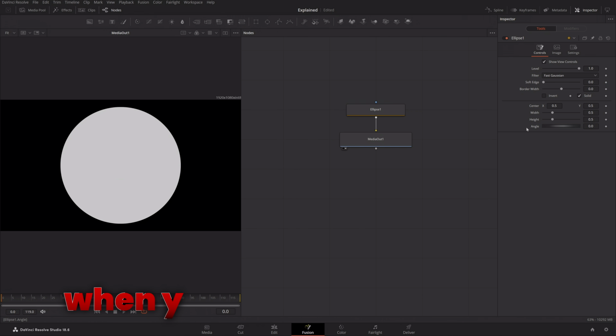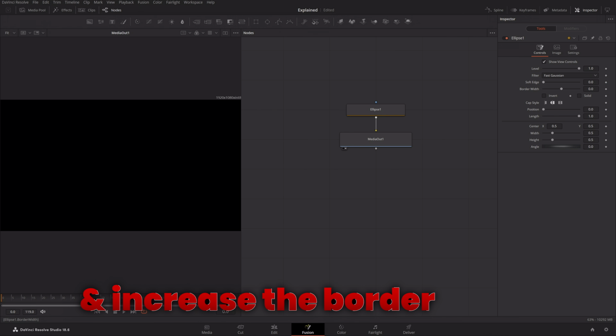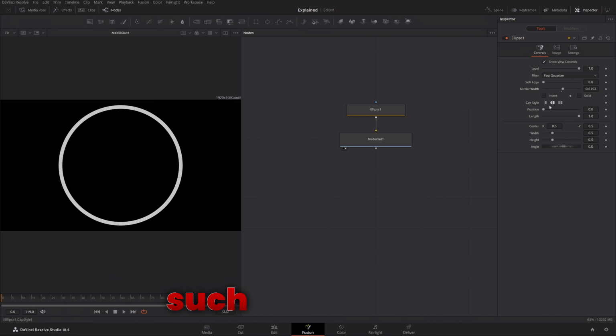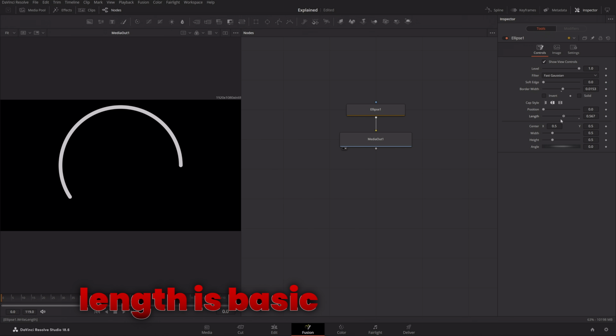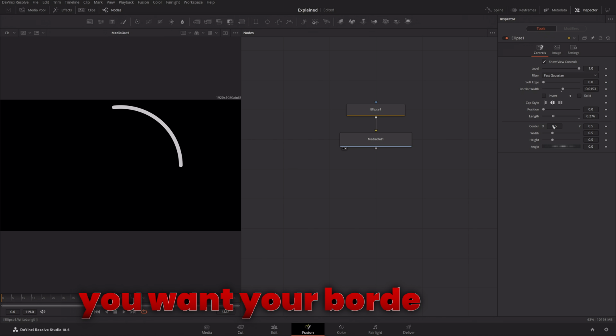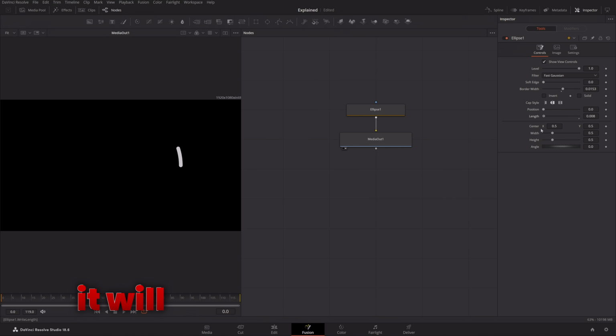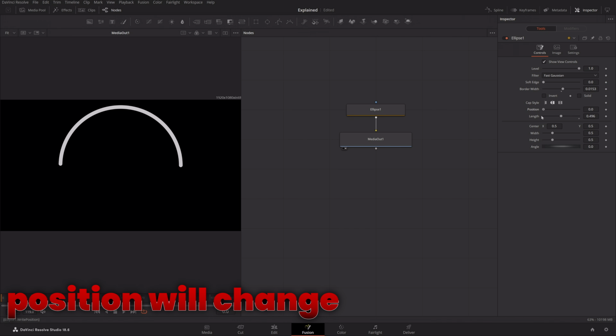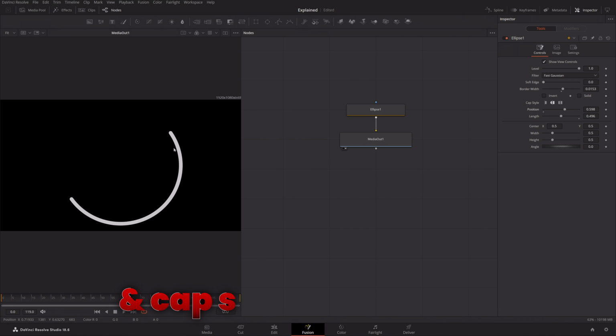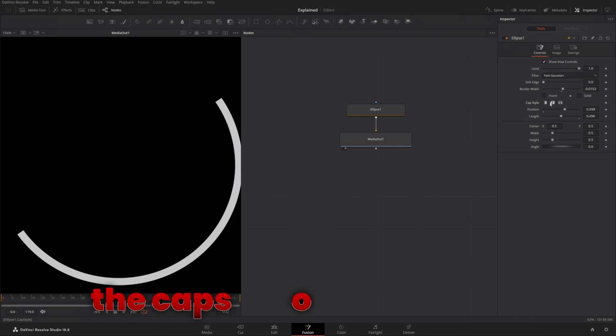One more thing: when you uncheck solid and increase the border width, you will have a few more options such as cap style, position, and length. So what are these? Length is basically how long you want your border edge to be. It will change the length of it. Position will change where you want this to be, and cap style will change the caps of your border.